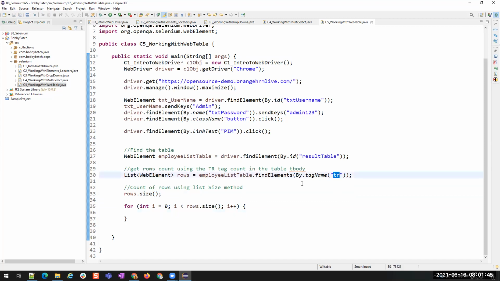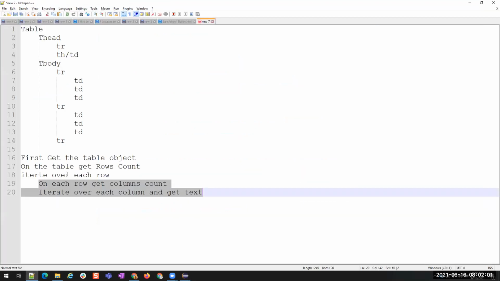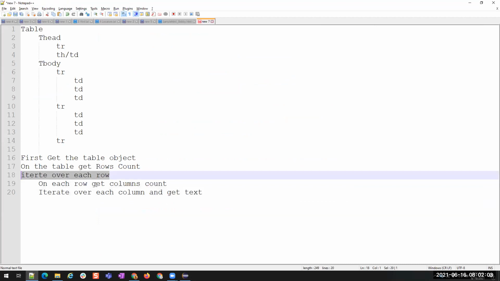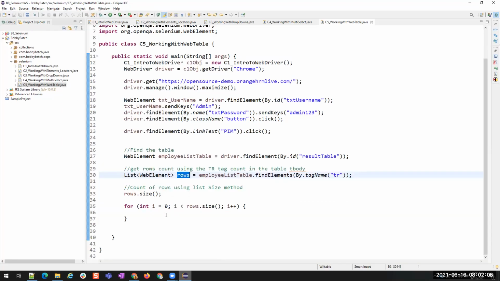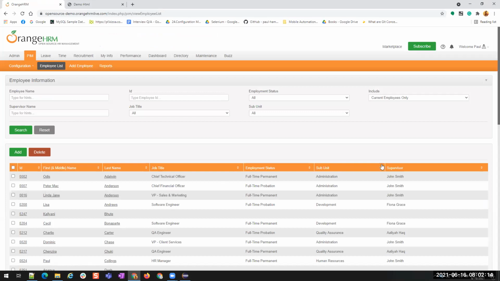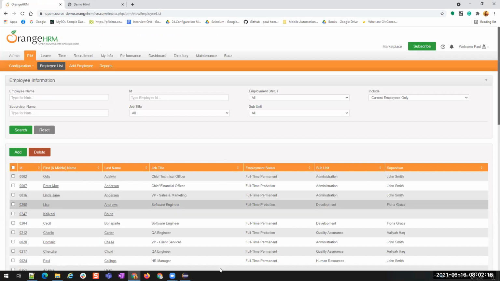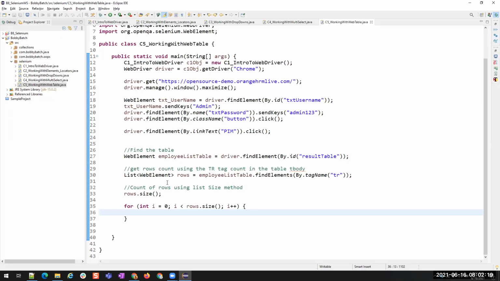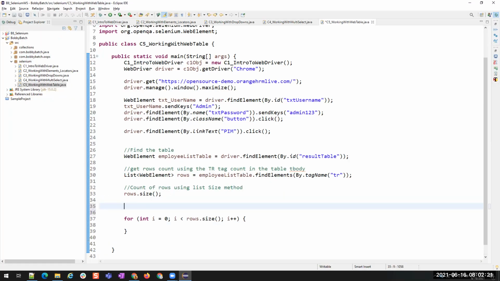Okay, 0th row. Let it be. Now we got rows. From each row, we want to get the column count, right? That's what we did. We have to iterate over each row and on each row get the column count. So how do we do that? The table we have here has the same number of columns for each row, right? For all the rows. So I can get that.